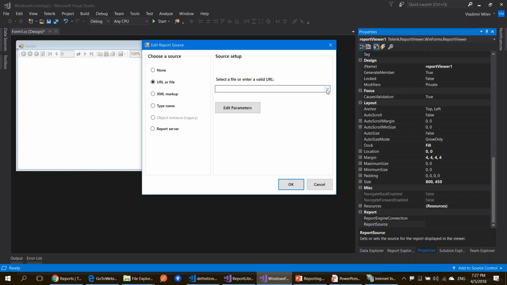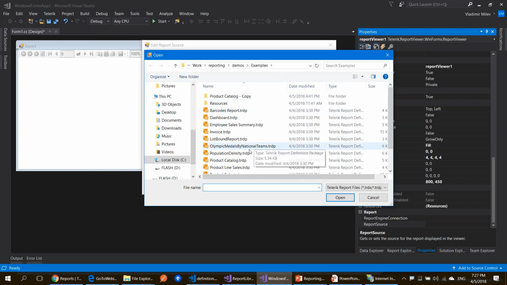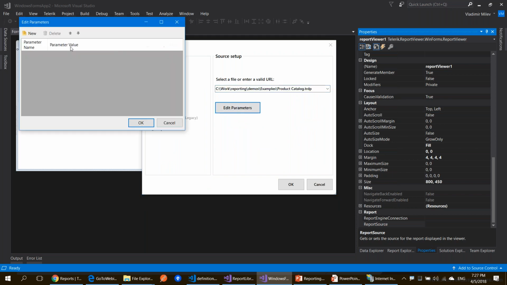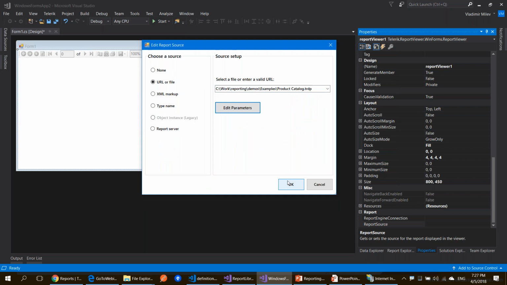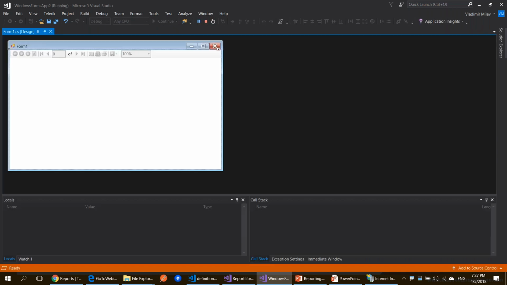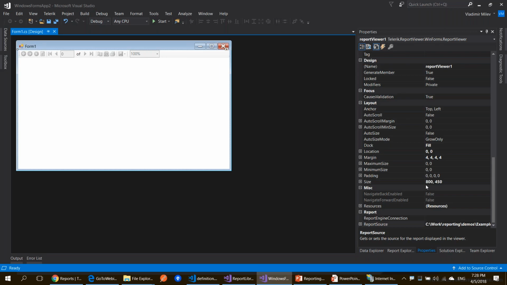Let's use the URI file source, and let's just select the product catalog, our favorite report. You can even supply parameters here, but we're not going to do this right now. And now you would be tempted to hit F5 and see what will happen. And we can do this. See, nothing happens.